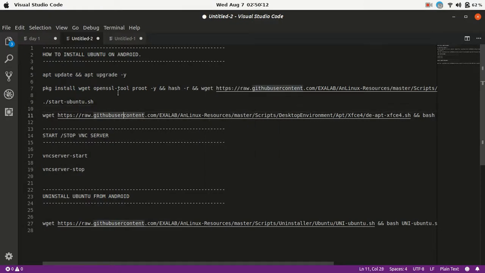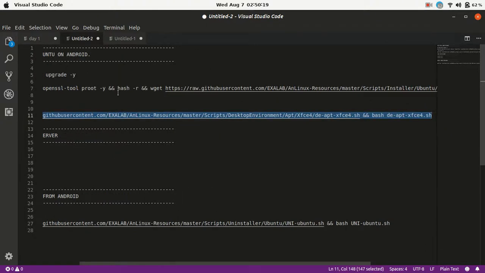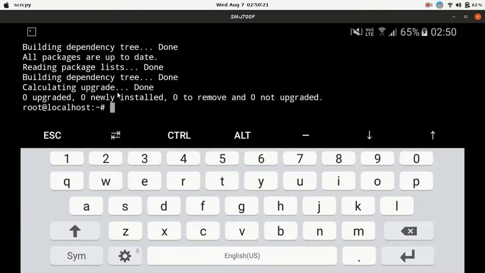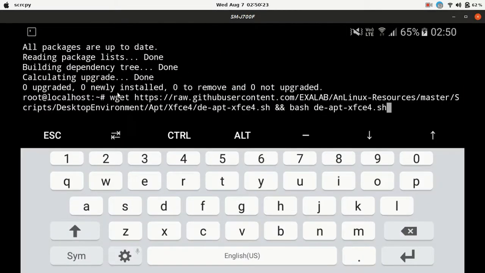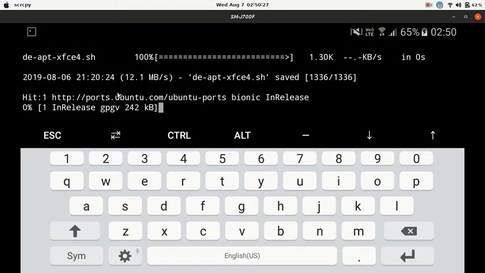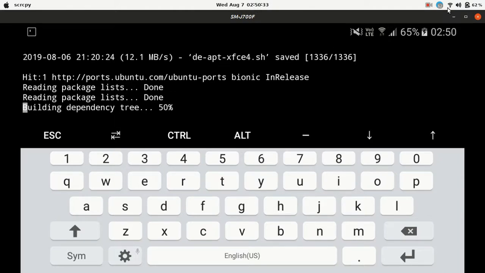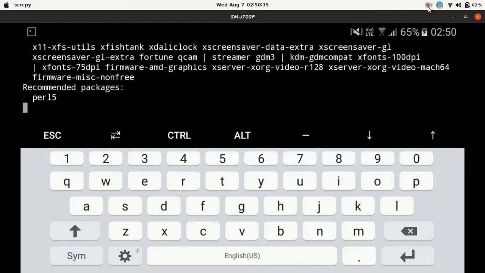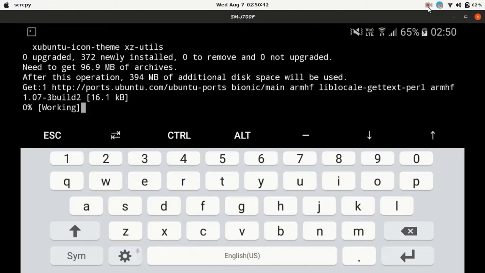But in case you want the GUI part, this command is for the GUI, so I'm gonna install this GUI for your understanding. This one will take a lot of time. So let's say it's 2:50 right now. I'm gonna pause this recording and let's see how long it'll take. I'm expecting at least 30 to 40 minutes, or even more than that.